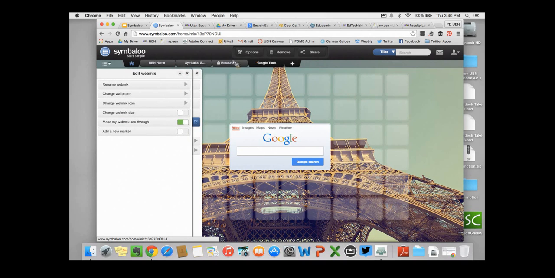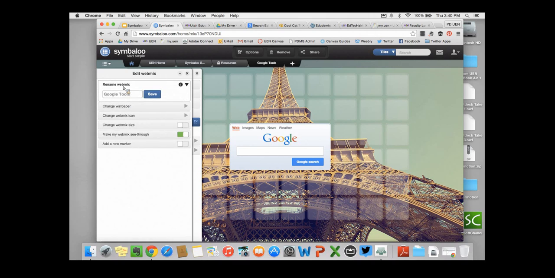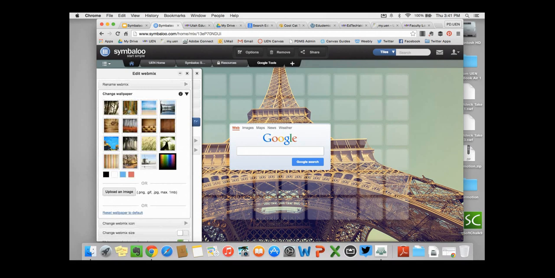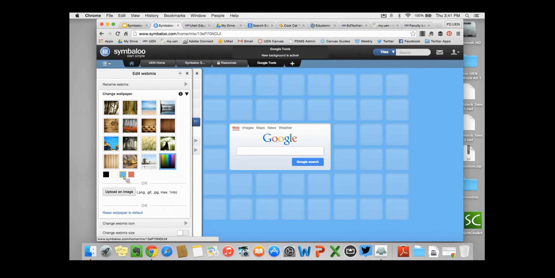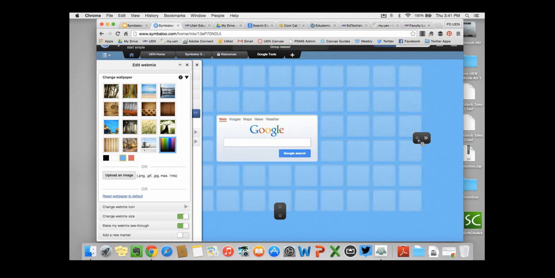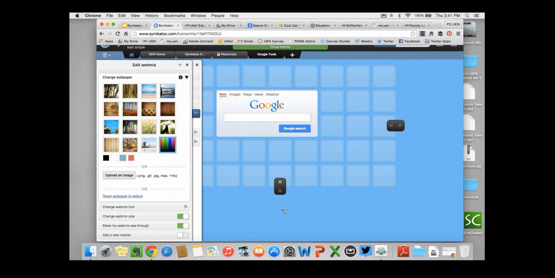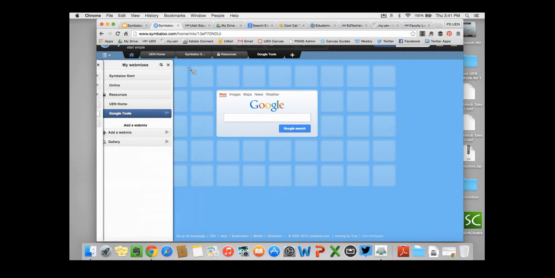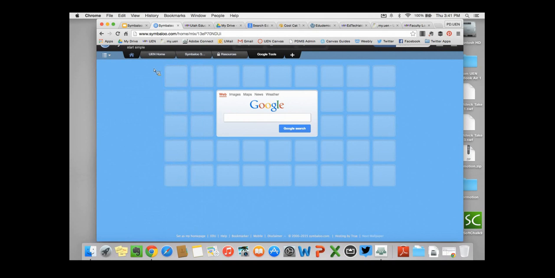And that opens up another little menu here. And one of the options is to rename the web mix or change the wallpaper. So let's just go to something basic like this nice calming blue color. There we go. A couple other things I can do in here are change the web mix size. If I turn that on, I get these little arrows out on the side, and I can make my web mix bigger or smaller, both horizontally and vertically. So it's very customizable, and I can do whatever I like with it.